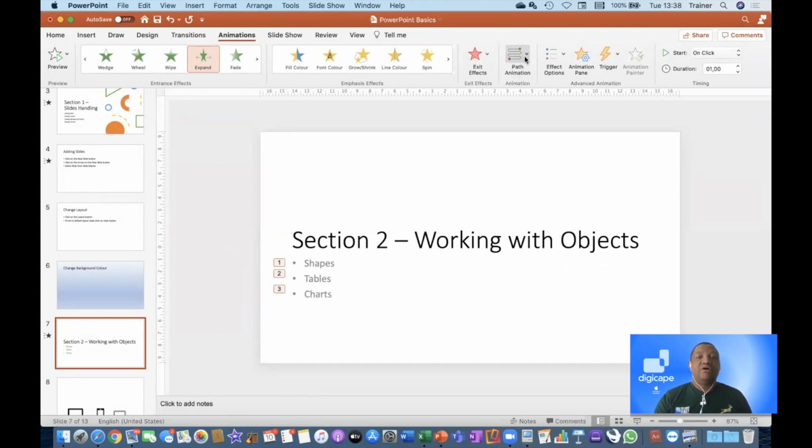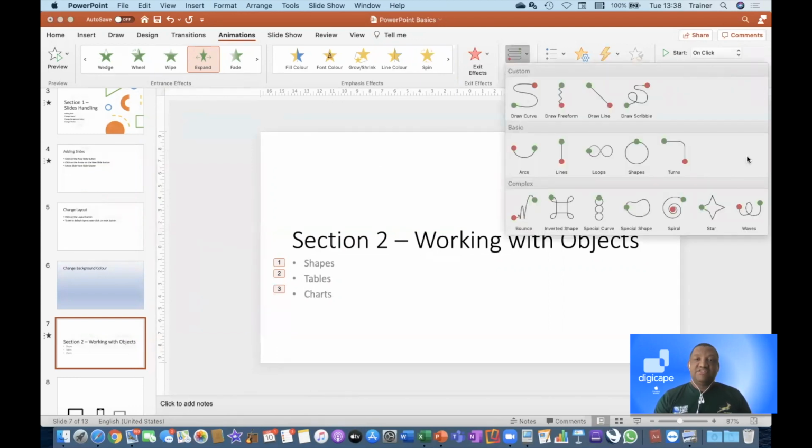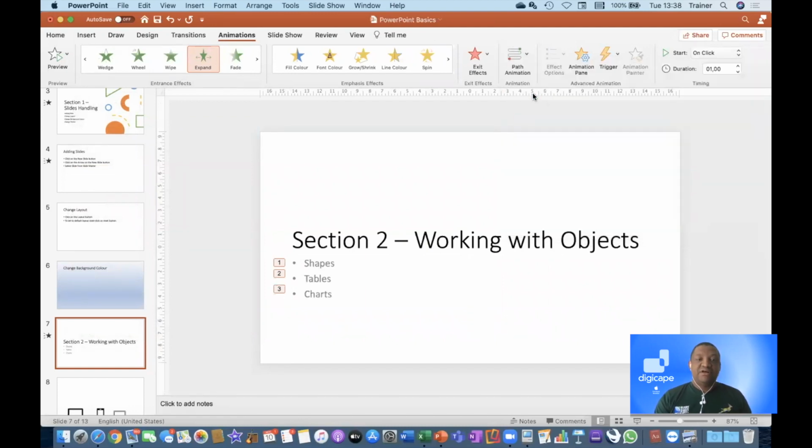So if I click on path, I can specify how it must come in. So if I say I want it to come in with a curve, and if I preview it again, then it will come in on a different curve. And I can also choose if it must come in with previous or after previous or on click. So if I play it, it will only come in when I'm clicking on it. Alternatively, if I say with previous, as soon as the slide plays, it will actually come in with the slide.